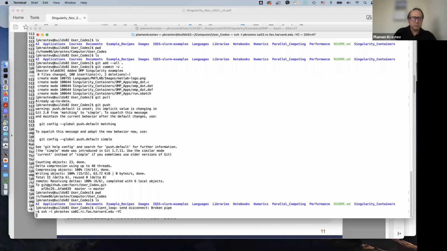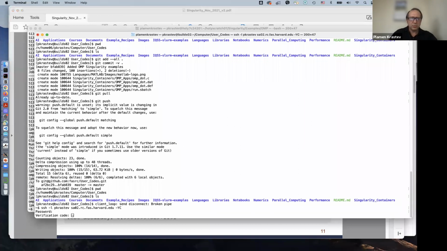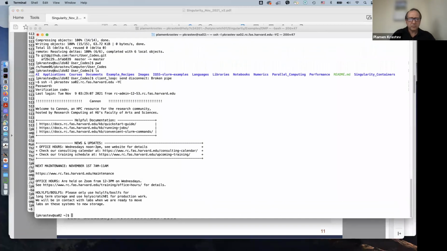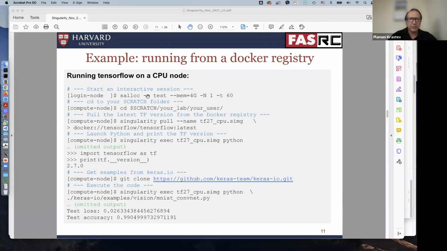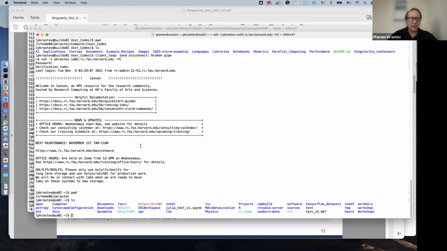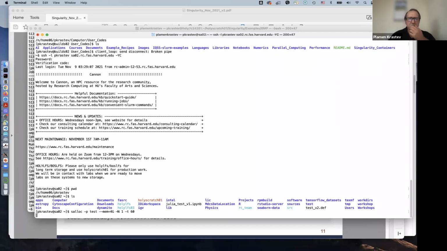I just have to go to my session very quickly and show how this works. I can just start this, and I'm going to run it in the background and see how this goes.